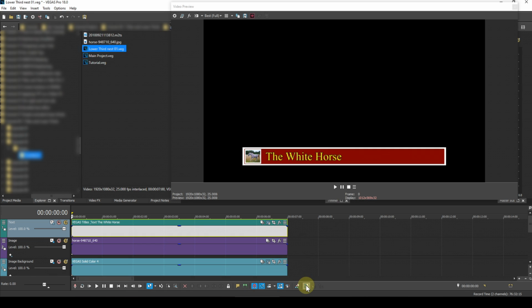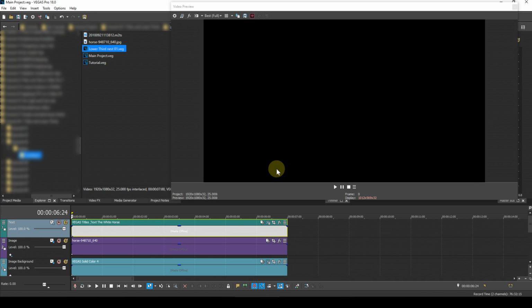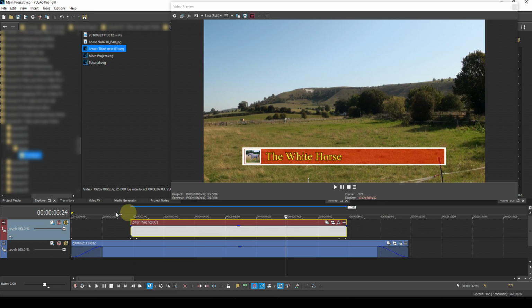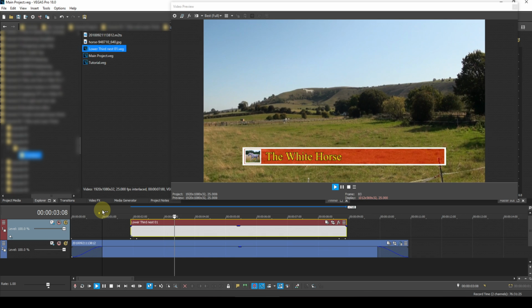Another icon down here returns me to the parent timeline. There's a warning that says I've made changes, so I need to click yes there. That goes back into the parent timeline, and we now have the correct text in the lower third. There you are. Another mode of animation and another way of achieving it.